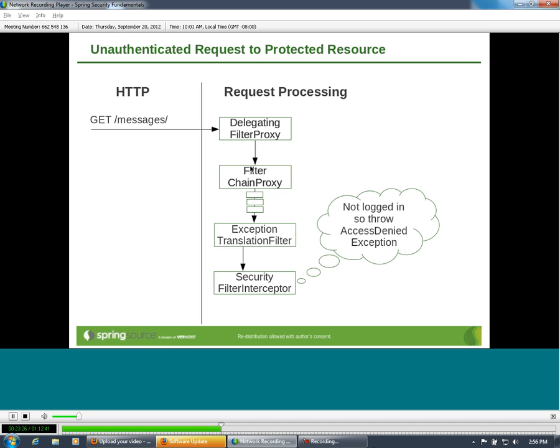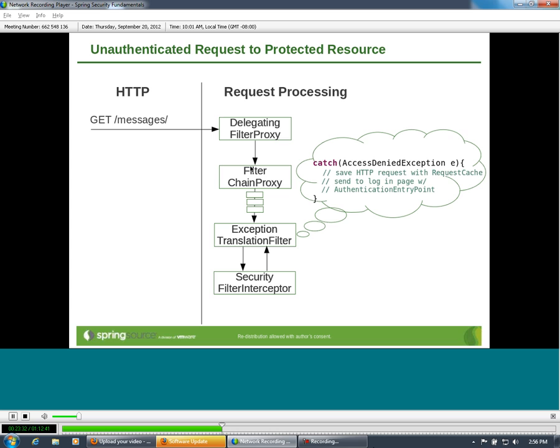The user is not logged in, so it's going to throw an access denied exception. And here's where exception translation filter comes into play. Just as we demonstrated at the very beginning when we were reviewing servlets, exception translation filter can catch the exception from the security filter interceptor, and it can send the user to the login page. So now it's sending a redirect to the login page.